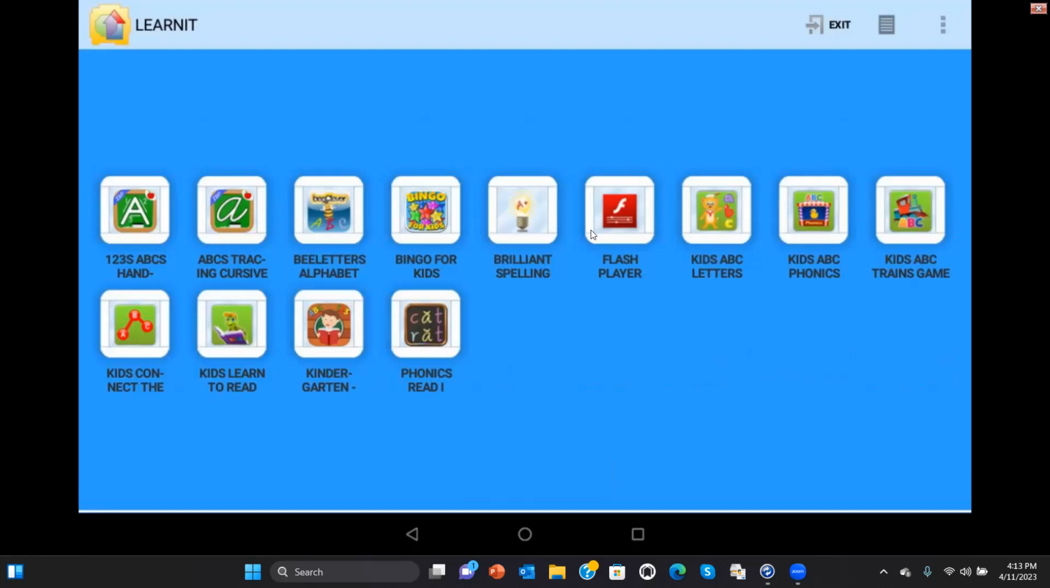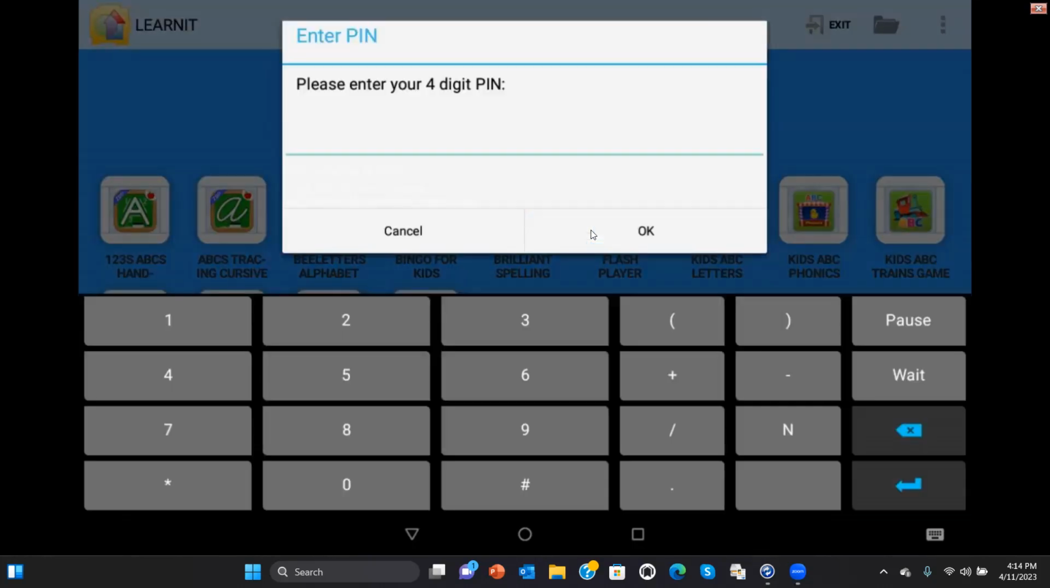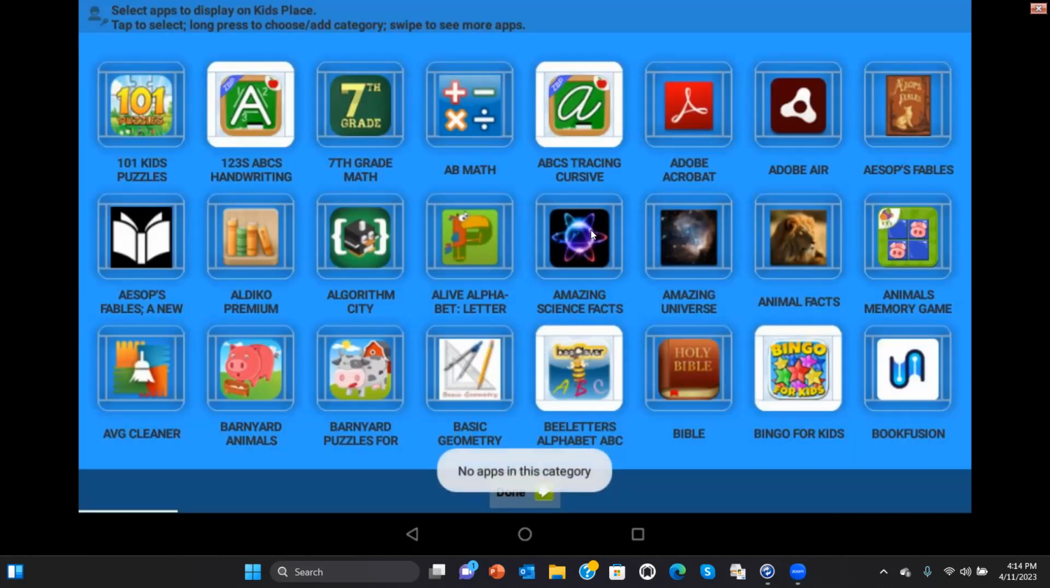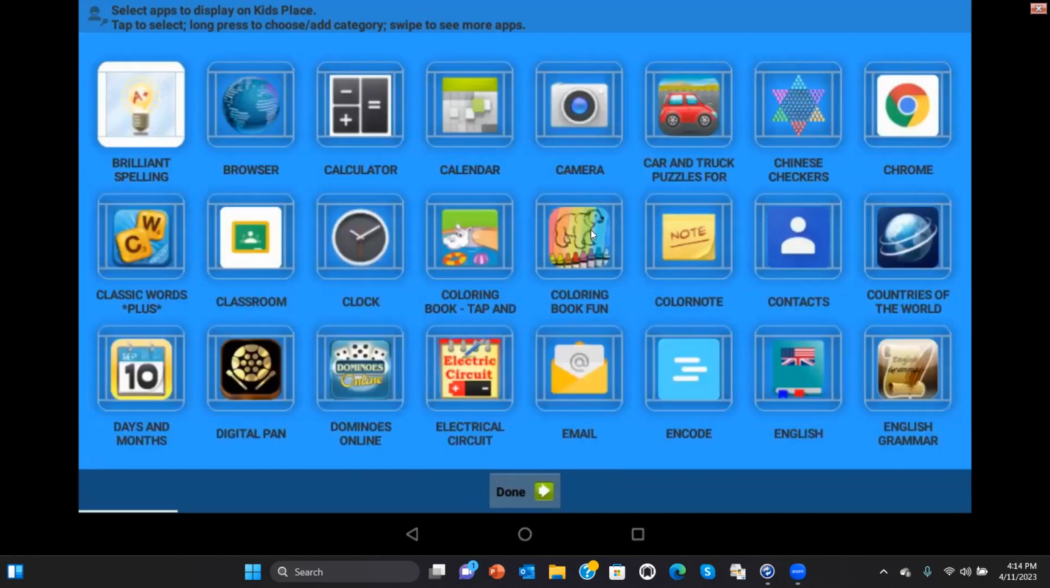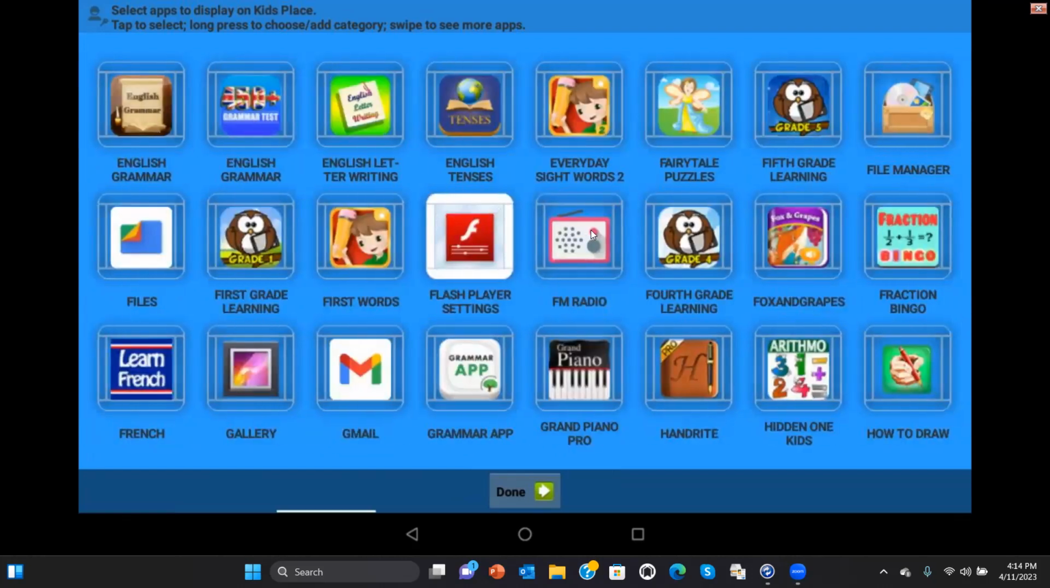What am I counting? Why am I counting 13? Oh, okay, I know why. There's a flash player that I have in here that I have to remove. So I gotta go back out. Select apps, 7603, okay. And then I gotta remove this flash player. Let me see, where is it now? A, B, C, D, E, F. How did this get in there? Okay, there it is. Done.